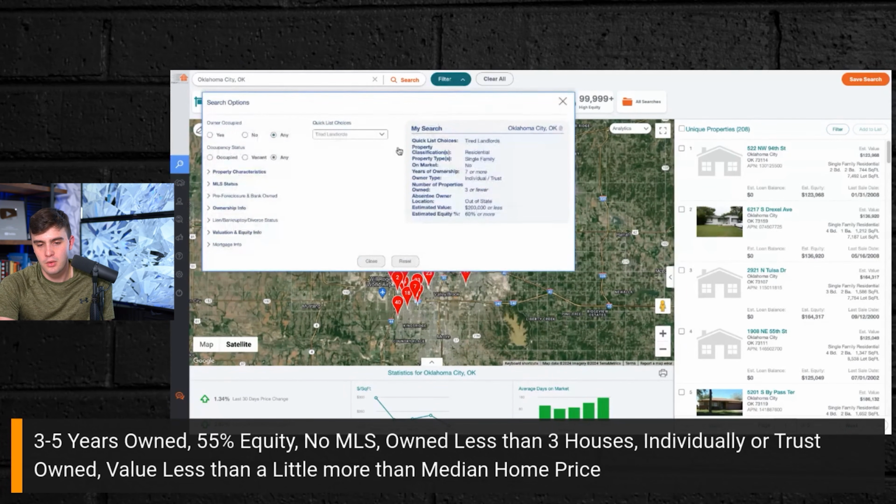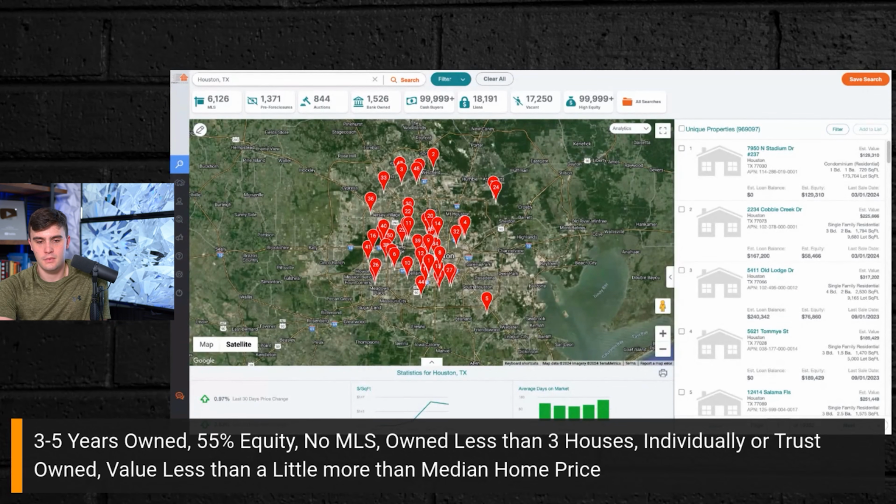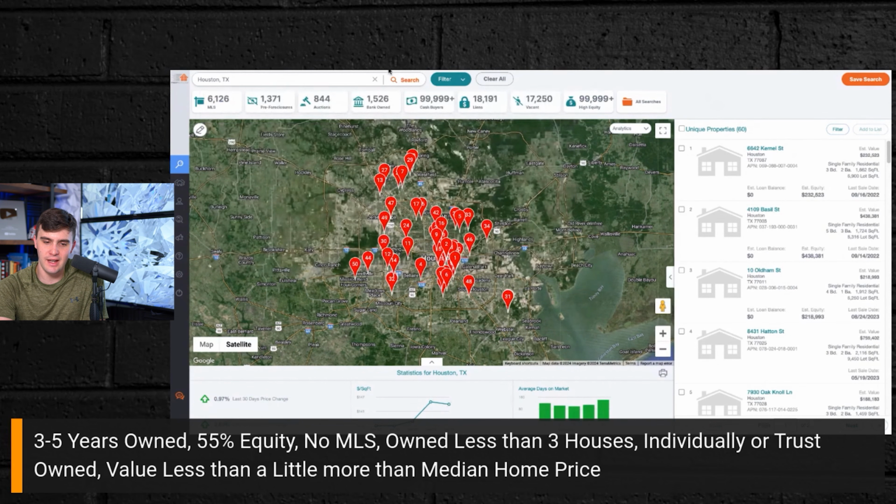Now, where's some other good lists I'd tell you? I love the zombie properties list too. So let's clear all of our data here. Let's go here to Houston, Texas. Let's go to zombie property. So you might ask, what's a zombie properties list? A zombie property list is basically a vacant pre-foreclosure.